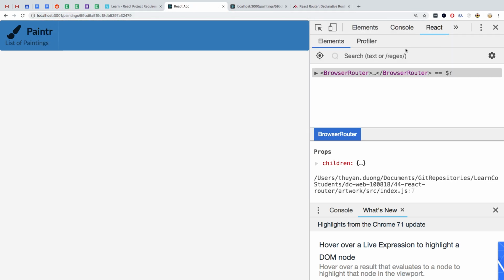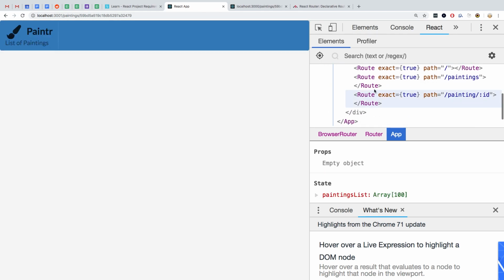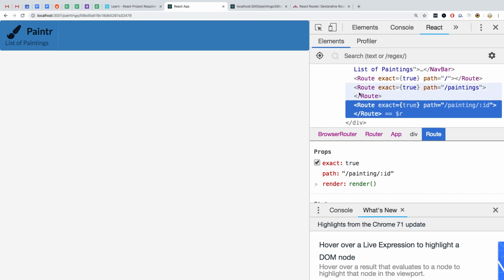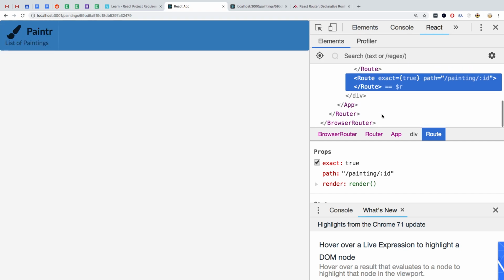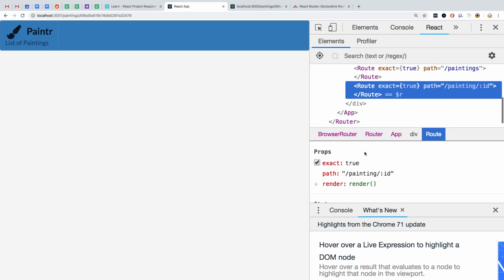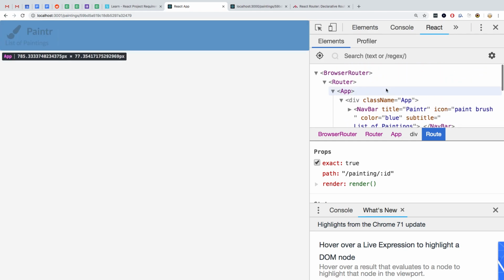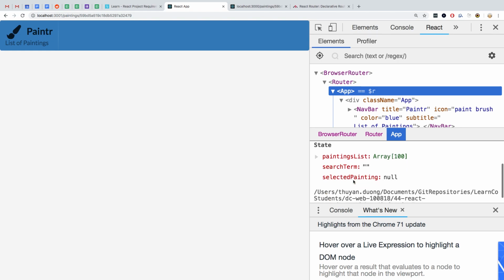So if I attempt to look at paintings detail component, let's see, do I see this painting details component? I see my app, I see my nav bar. I look at this route. Nothing is rendering. If I look at my state, it used to be that in order to see painting details, we had to have a select painting.